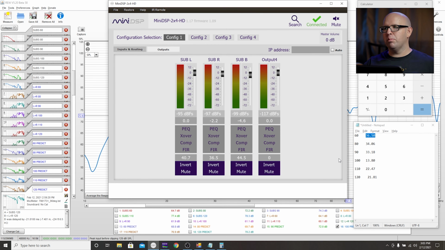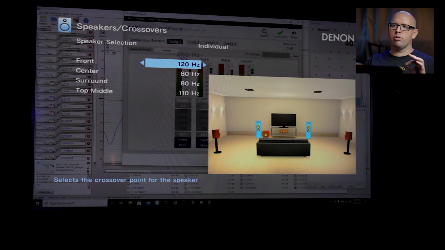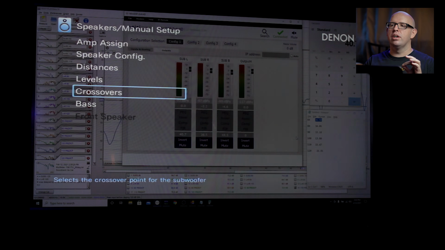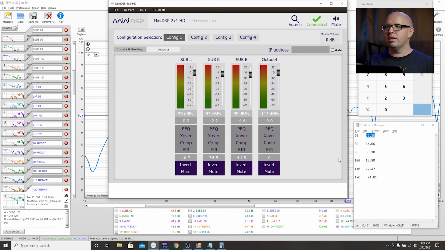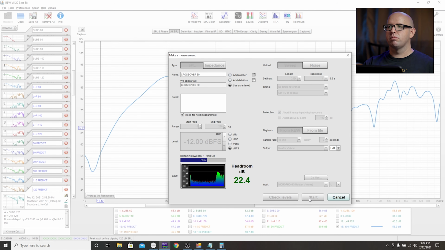And then now something very important: we want to make sure that we go into our receiver and change that crossover back to whatever delay is associated with that crossover. So I changed it to 60 because for 60, I applied a 36.5 millisecond delay to all subwoofers. But now we're ready to start taking a measurement and comparing these.